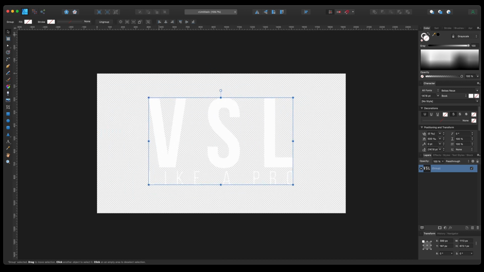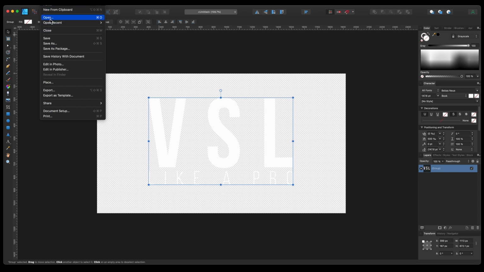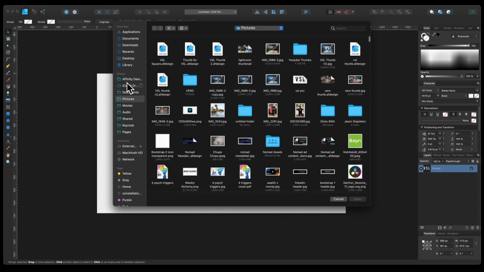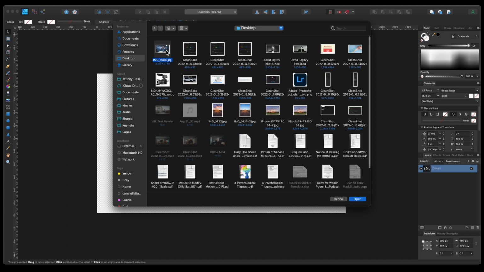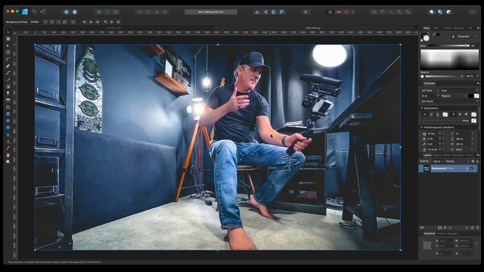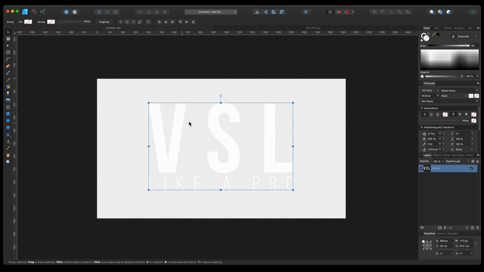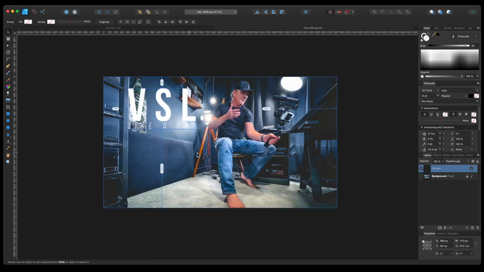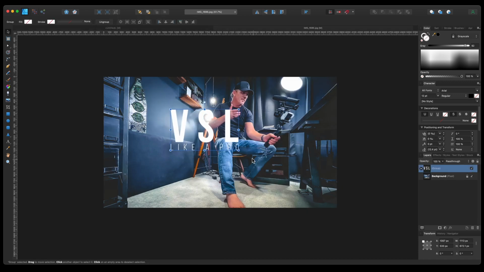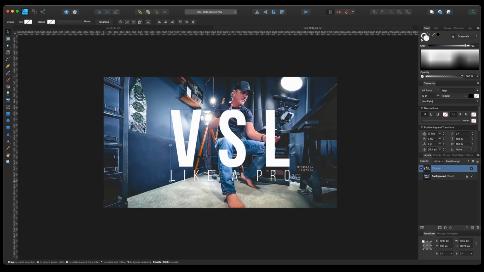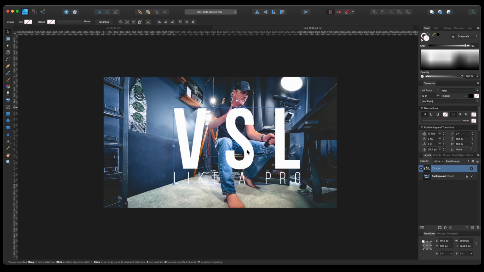Now, next thing I want to do is come up here, File, Open, and we're going to grab from our desktop that image we just created over in Lightroom. And I'm going to open it up as a new canvas, and then I'm going to go back to my VSL that I just created. I'm going to click Command C or Control C if you're on a PC to copy it, bring it back over here, paste it in here, and then I'm going to make it big.